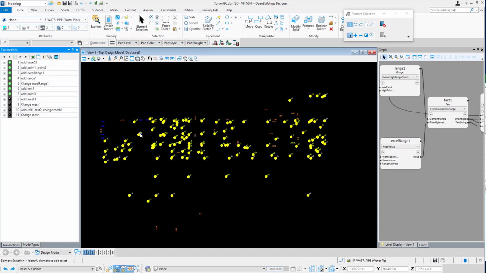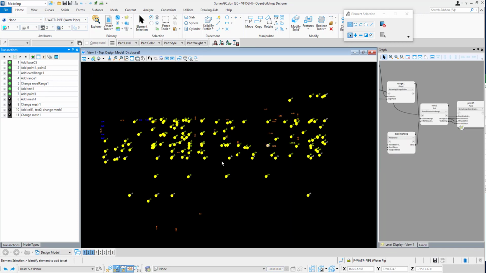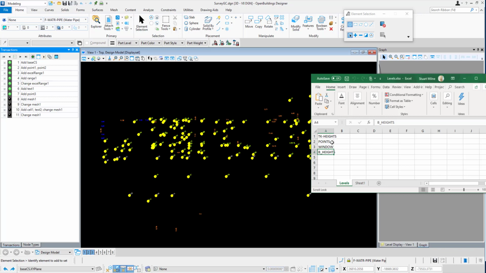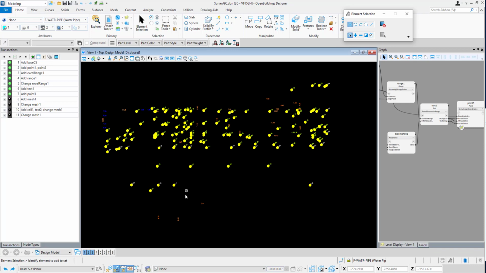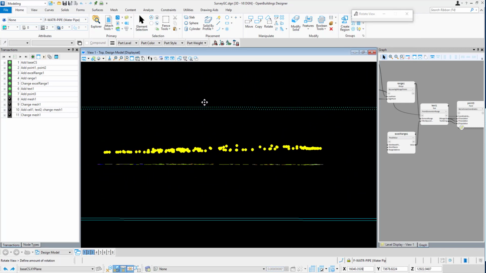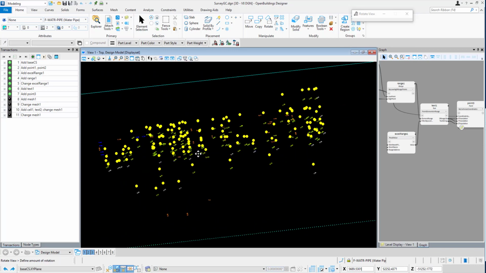So then what I can do is use the levels I'm filtering out, but I'm only using the first two rows here, rows A1 to A2. I'm looking at the top of curve heights and the points. They're the ones that are going to give me a kind of ground plane. And you can see it's placed those points at the correct elevation there.